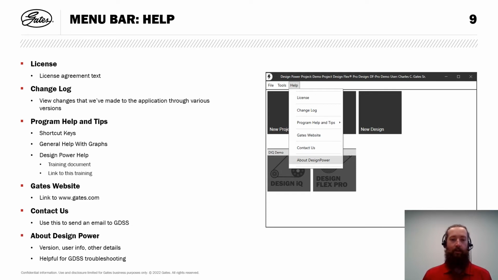Lastly, we have About Design Power, where you can find version information, your user info, and other details. This is very helpful for GDSS troubleshooting, so if you happen to send them a question, it never hurts to include a screenshot of your About Design Power window as well.